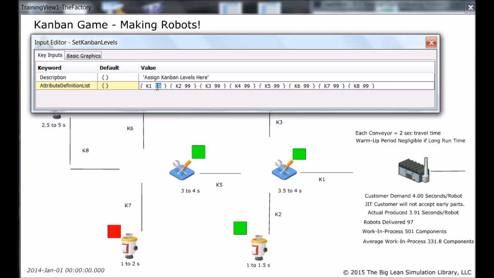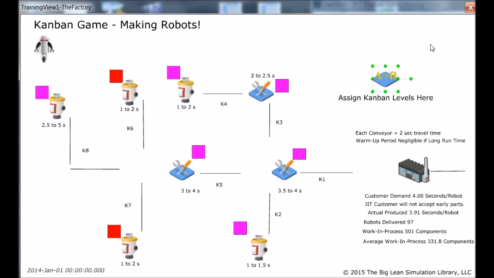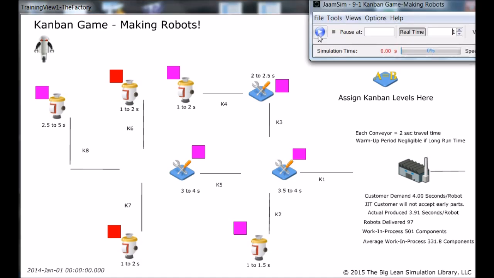Let's go to the other extreme. Let's make 1 of each. So this means there can only be 1 Kanban, or I'm sorry, 1 part in each stage, and if it gets more, it stops producing. One thing to notice is I clicked on a different line, or I have to hit the Enter key so that it registers. If I just close the dialog without doing that, it won't register and it'll still use 99. So it's registered. Let's close it, and we're going to start the run.